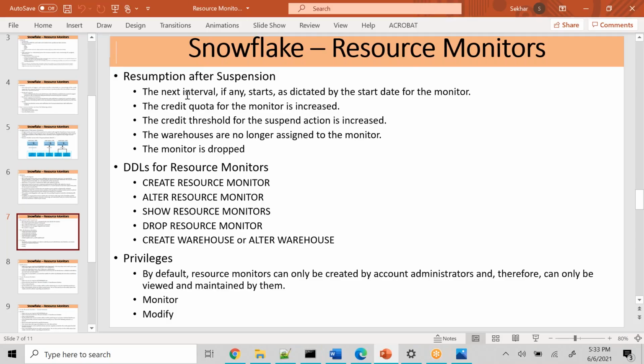You can wait until the next interval, and then the quota gets automatically reset and you can run on it. Or you can go ahead and increase the quota for the monitor. You can go to the resource monitor, increase the quota, and the credit threshold for the suspend action is increased. Now you were told there is still 5%. I can utilize that, right?